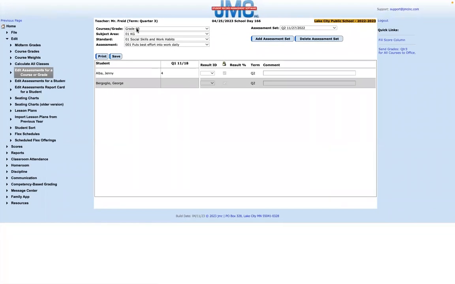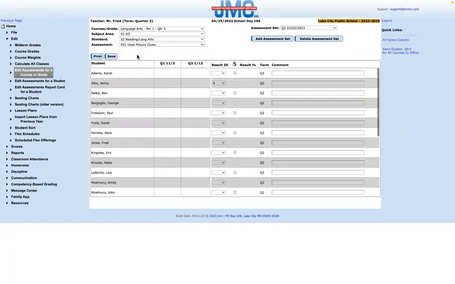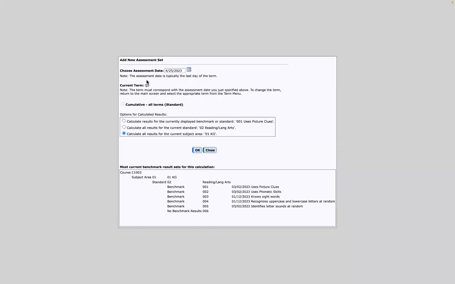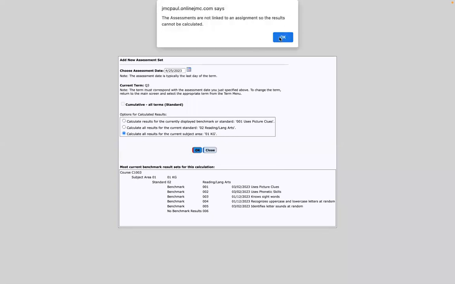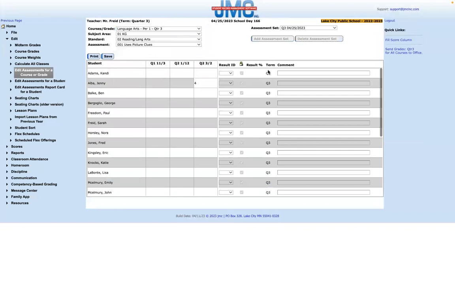We are going to go to language arts here. I think I can use that one. There we go. And once again, I'm in quarter 3. So I want to add an assessment because I don't think I have a quarter 3 assessment set here. So I'm going to add an assessment set and it says quarter 3. We're going to say yep. And this one just tells me I don't have any assignments in my gradebook attached to the results, so they can't be calculated. And here's my quarter 3 term. Here's my result ID list.